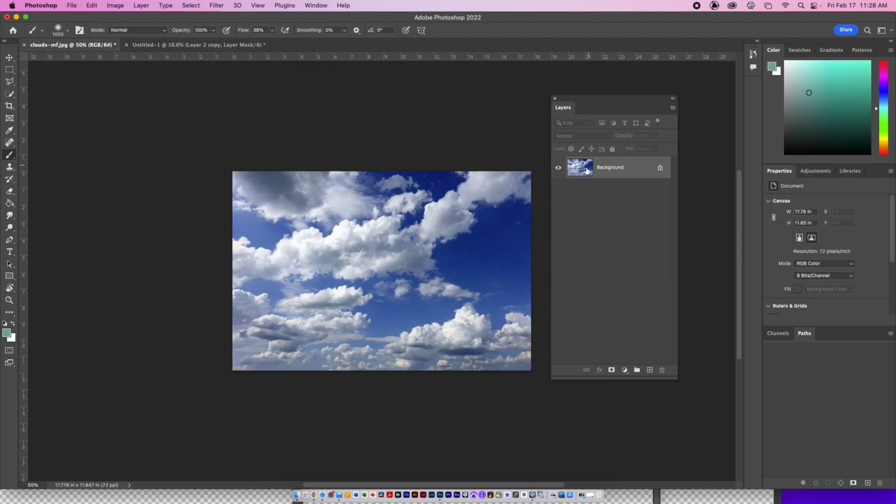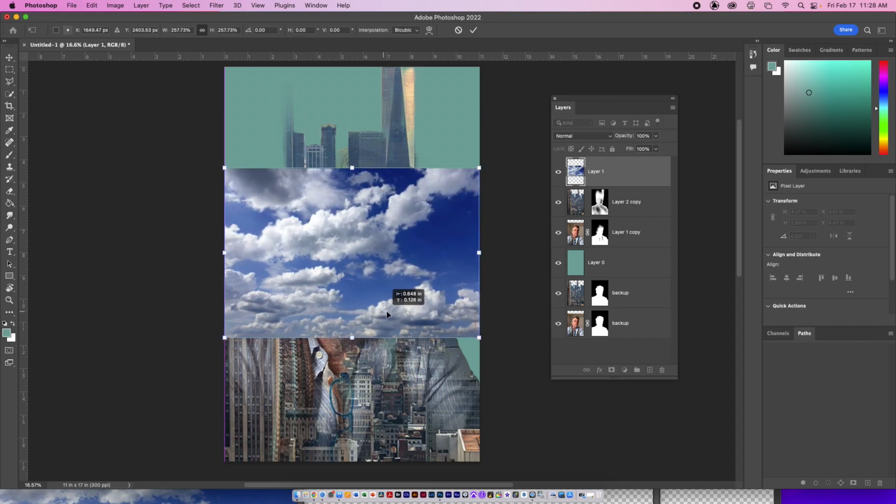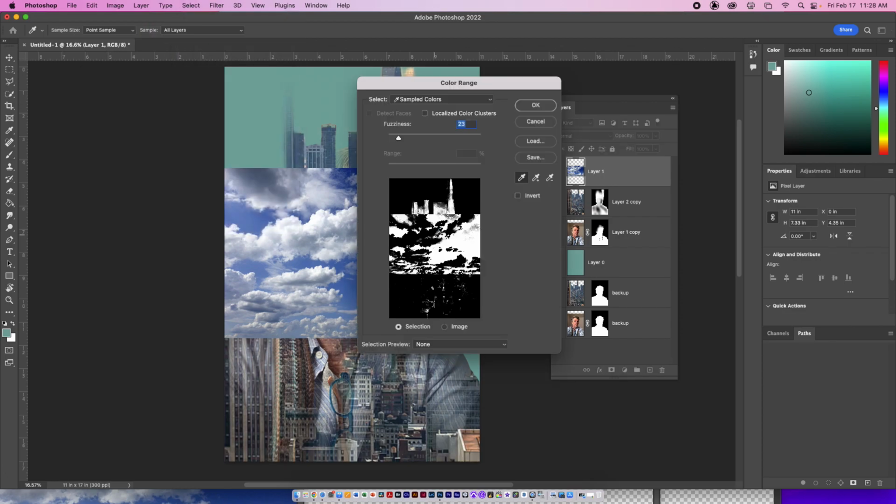Next thing we're going to do is bring in some clouds. So in this case, I'm just going to bring these clouds in directly. So I'm just going to take them out of the way here and just bring them into my document and transform them till they're about like this. Boom.